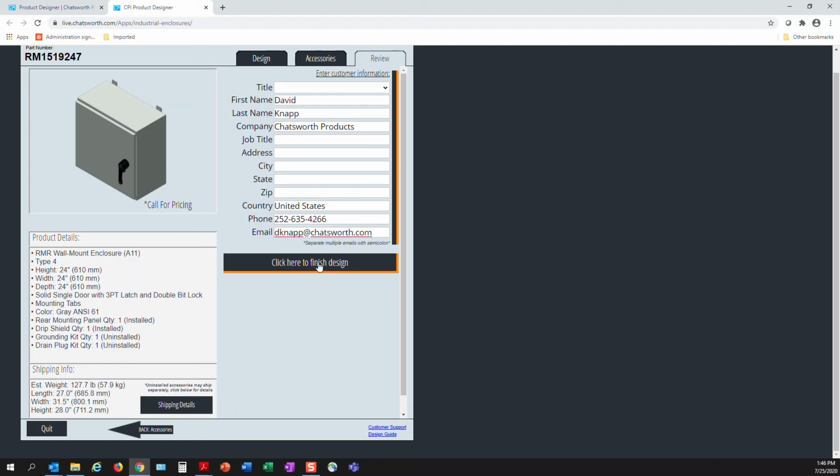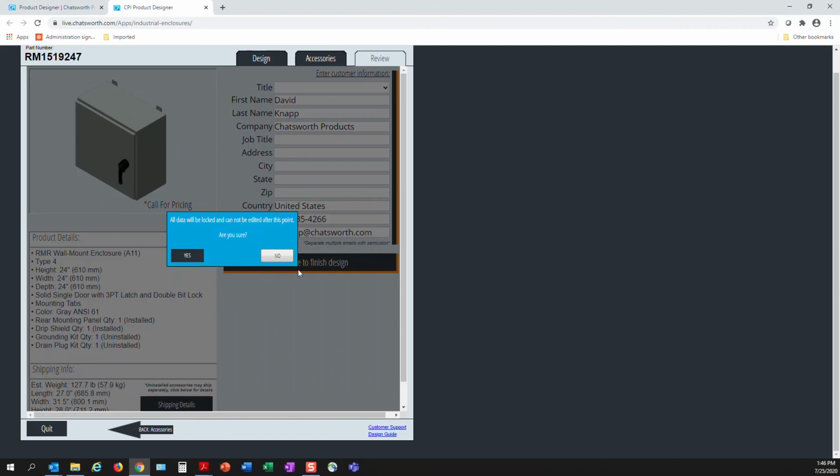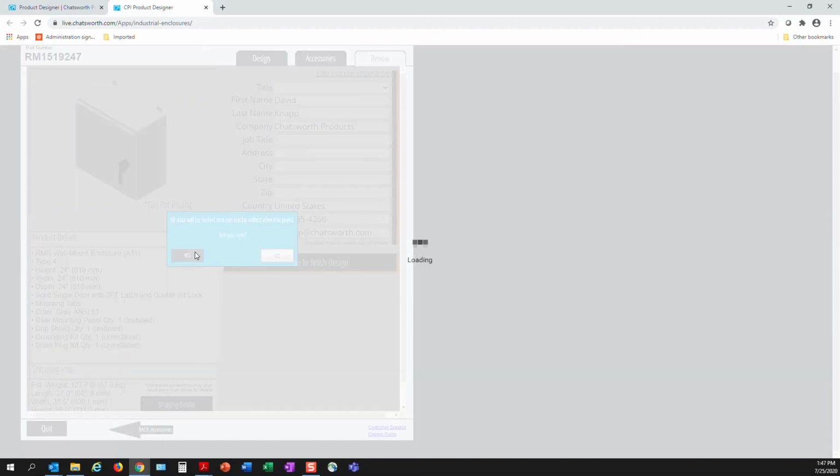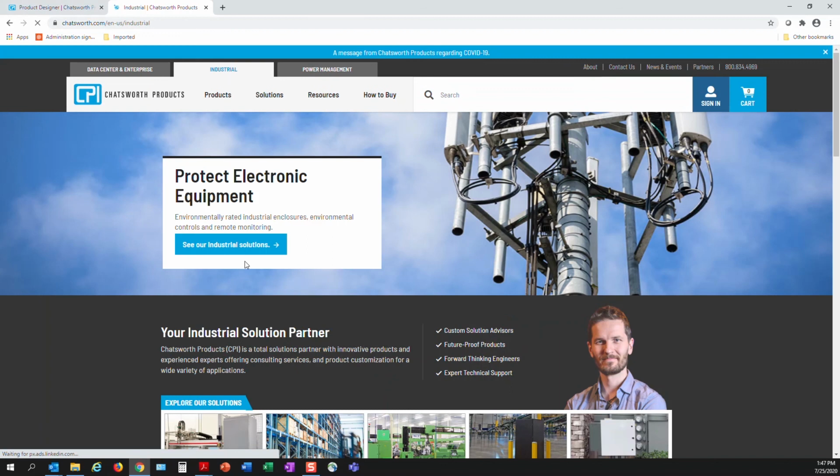When you click to finish the design, it prompts you one last time, are you sure you don't want to change this design? And the reason for that is this RM number in the upper left-hand corner is a part number assigned to your design and specifically to your design. Yes, I'm done with the design. And it will load and send the design to my inbox and return me back to the website.